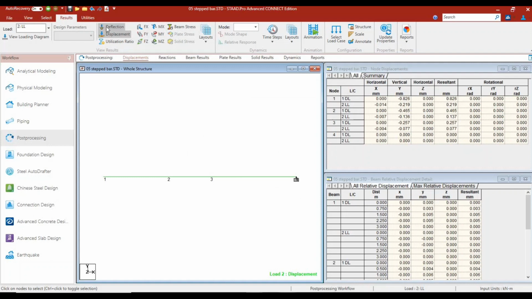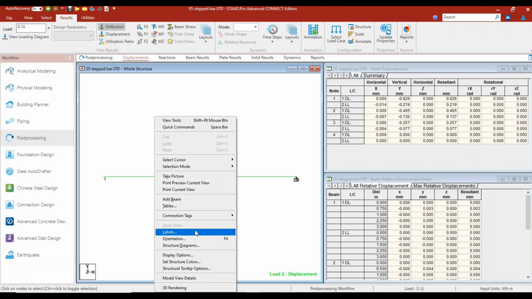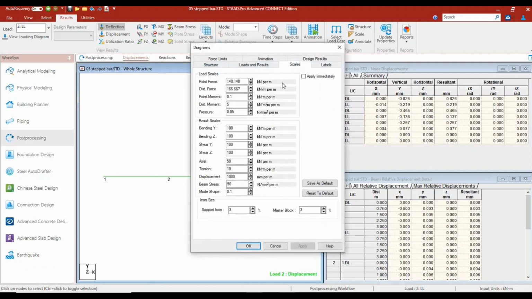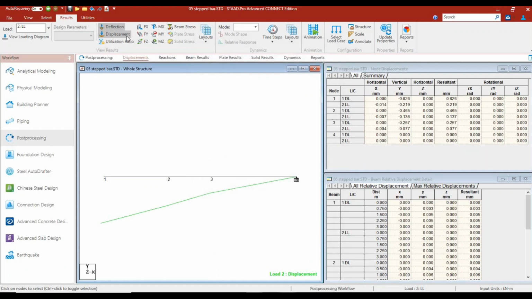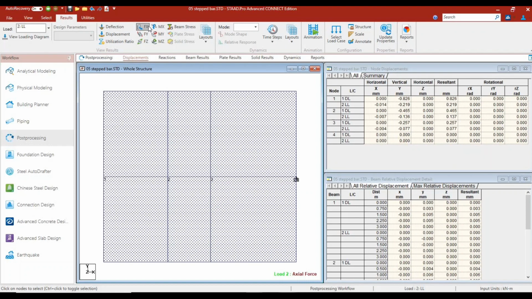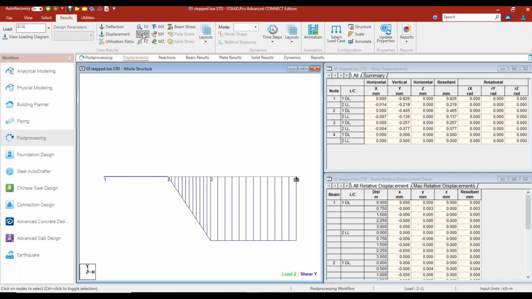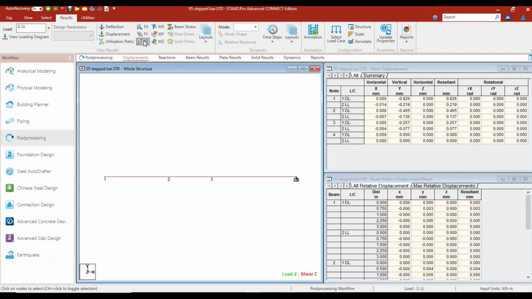Click to see deflections. So deflections are not visible. We have to change the scale for the deflection. Click on the labels and click on scales. Change the displacement value to 0.1. Apply. OK. Now the deflection of the bar is visible. Click on the displacement and utilization ratio, and also we can see the forces in x, y, z direction and also movements in x, y, z direction of the bar.